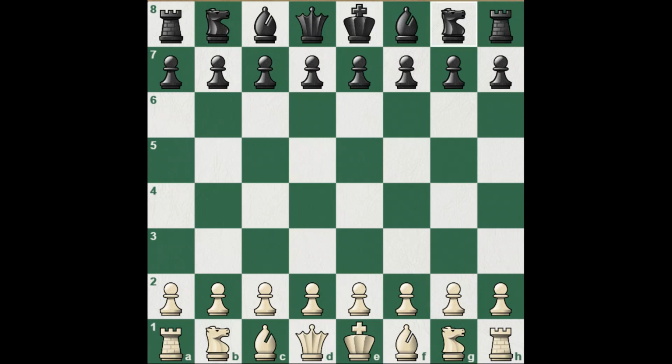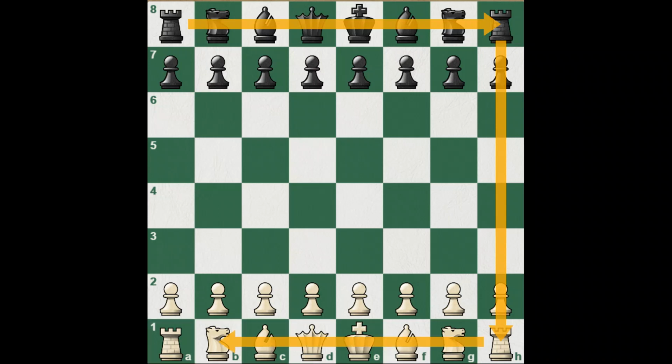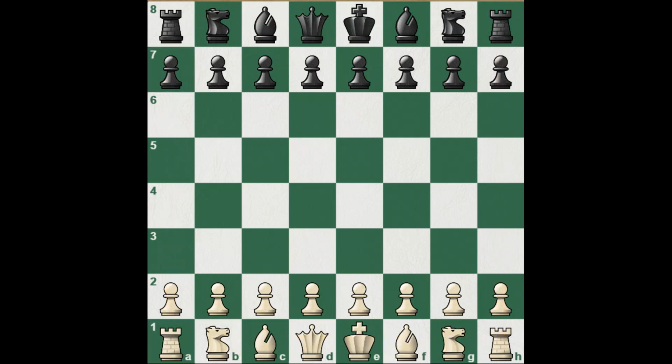Next, there are 32 pieces on the chessboard. These are the 32 pieces on the chessboard. 16 white pieces and 16 black pieces.